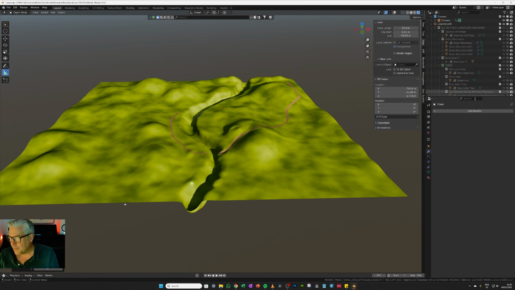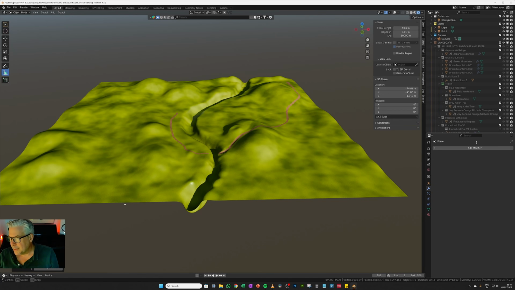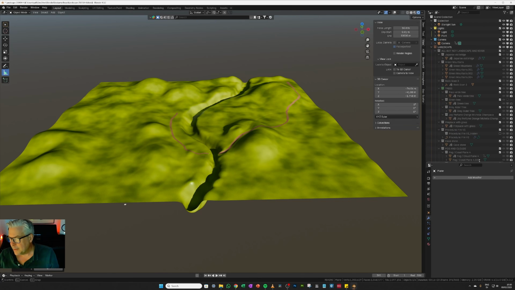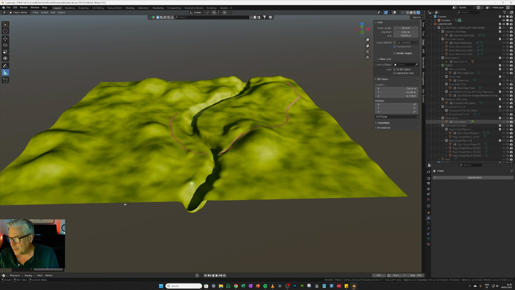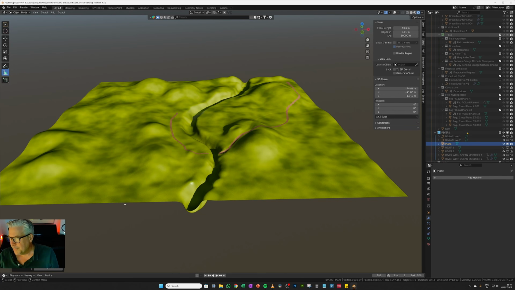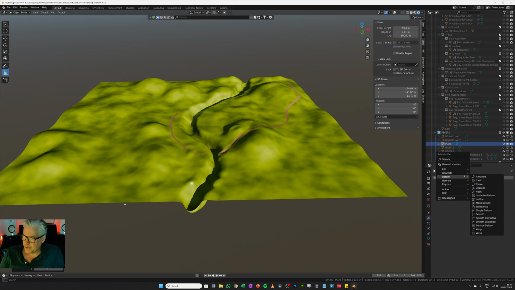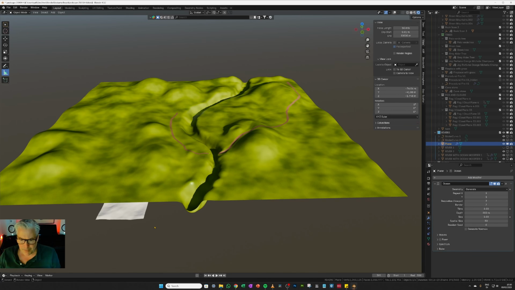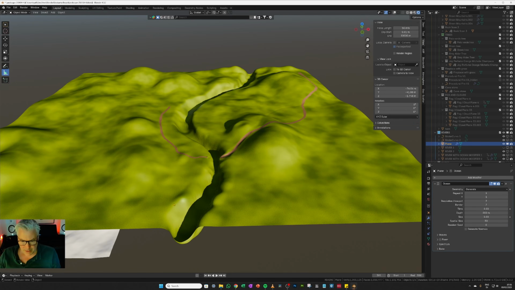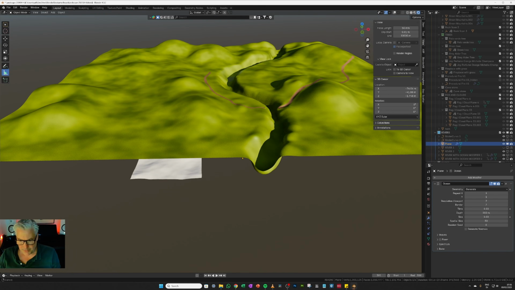So let me see where the plane has landed in my outliner here. Here. And then, as I said, the simplest and best way I think is to use the ocean modifier. So I do that. So here it is, the ocean modifier.